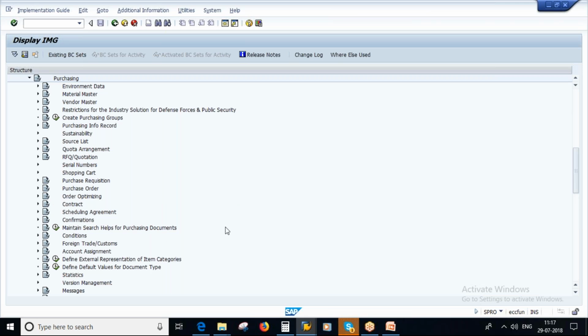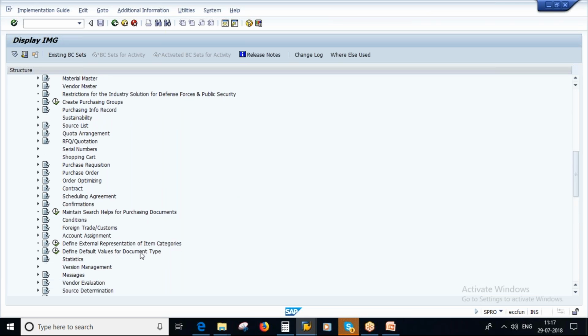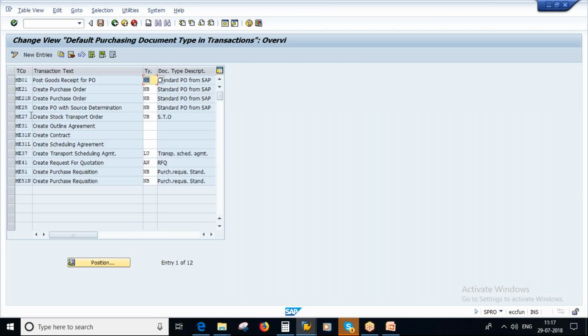Okay, here we define default values for document type. Normally, how do we create a PO? Through the ME21N transaction, correct? For that ME21N transaction, the document type NB is already assigned. I'll show you this document type. So this configuration you have to ensure. It is also already in place.